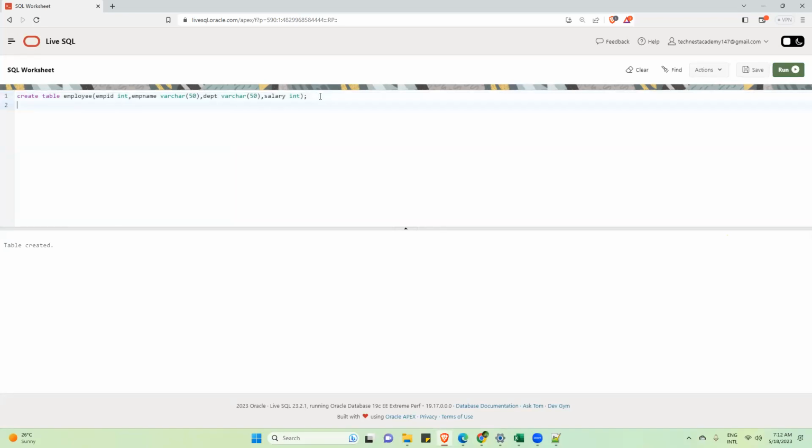If you want to verify the structure, which keyword will you use? DESC. DESC stands for describe, followed by the table name. So if I'm writing DESC employee, it means I'm telling the SQL engine, please display me the structure of the employee table which we have created. Click on the run button. So now you can see the 4 columns: employee ID, employee name, department, and salary.